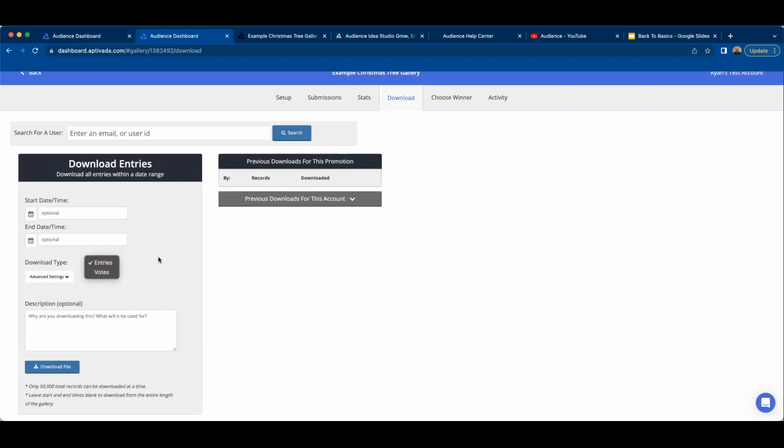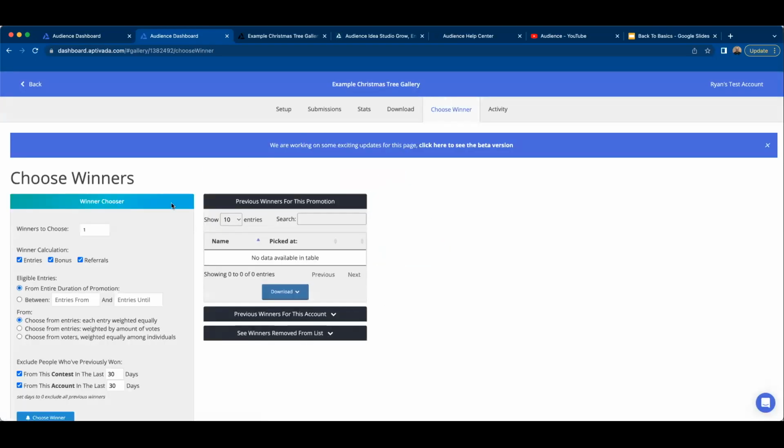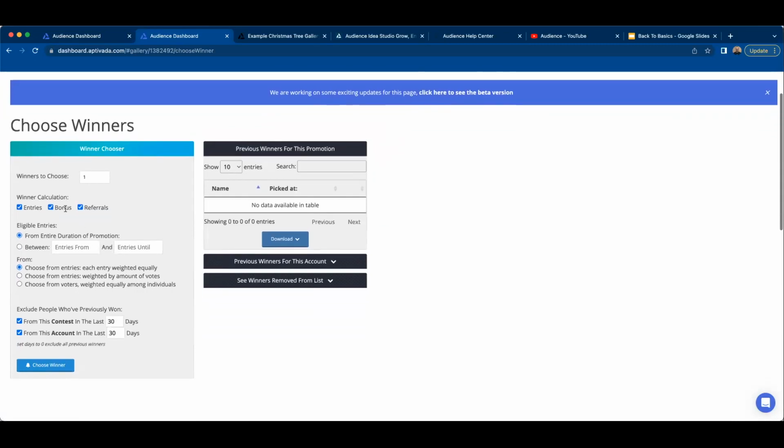But anyway, here's where our votes are. And if you wanted to choose a winner randomly, you still have the option to do that. Let's go over to the choose winner tab. You could choose it by amount of votes, and it'd just be weighted. It would still be randomly selected, but you can have your winners chosen like that. But if you're choosing your winner by votes, you won't really have to go in here, but you'll have the option to.